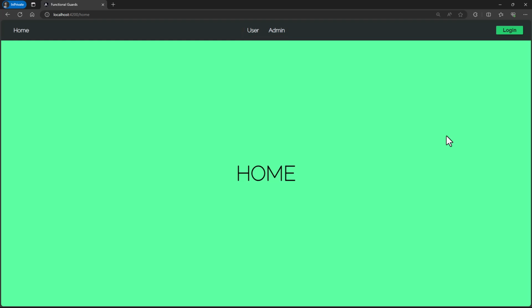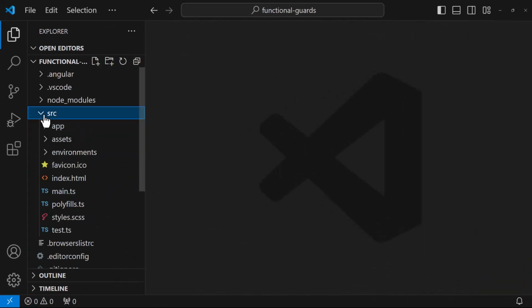Okay, let's start. I have created this application in which there is a home page, a user page and an admin page. Also, there is a login button. On clicking, this will be changed to logout. I can navigate between user page, admin page and home page. But in case I have not logged in, then I cannot go to the admin page. I have achieved this using a route guard.